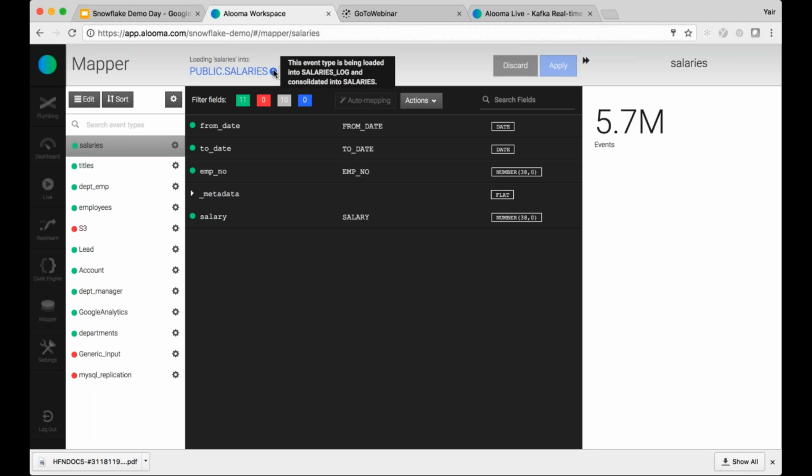Then every interval, the normal interval is every 15 minutes, but this can of course be configured. For the sake of the explanation, let's say every 15 minutes we would look at the salaries log table, take only the most recent record from this table and push it into the salaries table. If this record already exists in the salaries table, we will also check that the record we are pushing is more up to date than the one that already exists there.